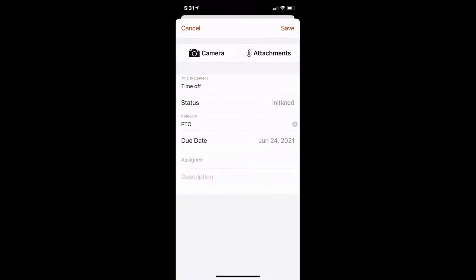Your due date will default. This should be left at the default. The due date helps the system know when to send out reminders to the person who is assigned this task.